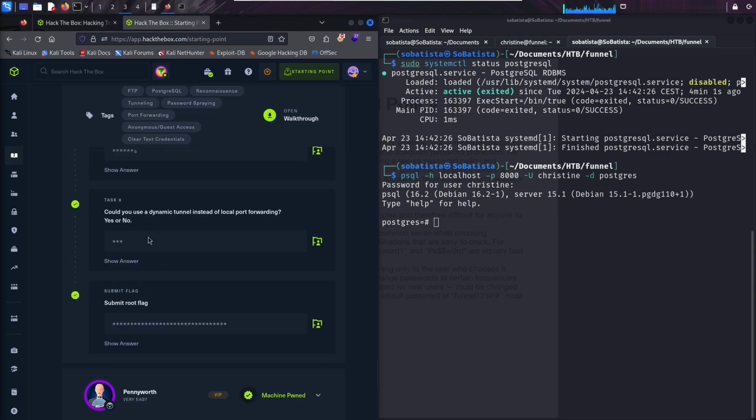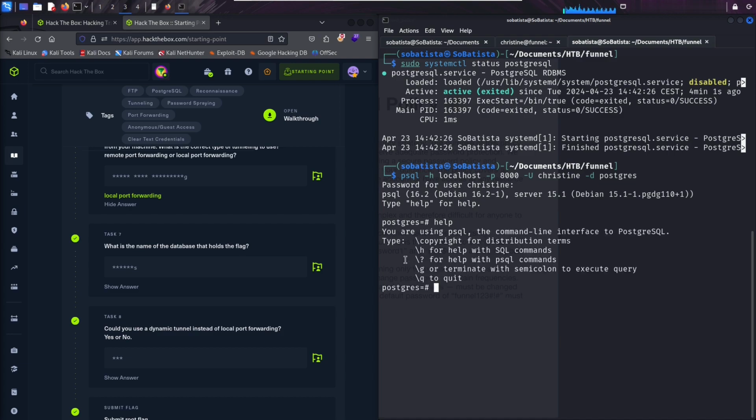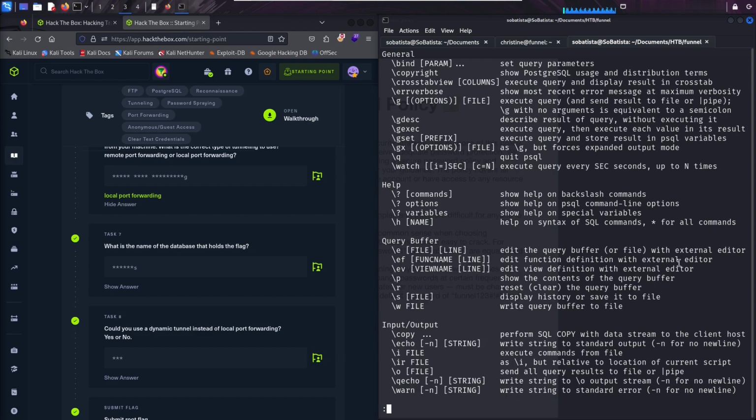So let's continue. Task 7. What is the name of the database that holds the flag? So to know this, we can insert the command help and see what's the command that lists all the databases. So we need to use this here for help with PSQL commands, okay? Now we just need to search for a command that lists all the databases.